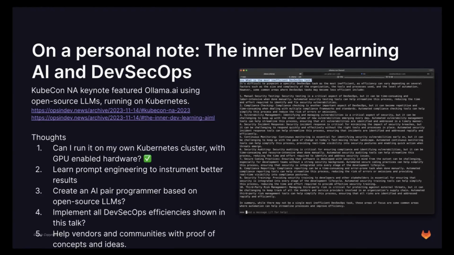Would be interesting. And from these learnings and proof of concepts, we can inspire vendors and communities for using AI to implement more efficient workflows. This is basically my dream.